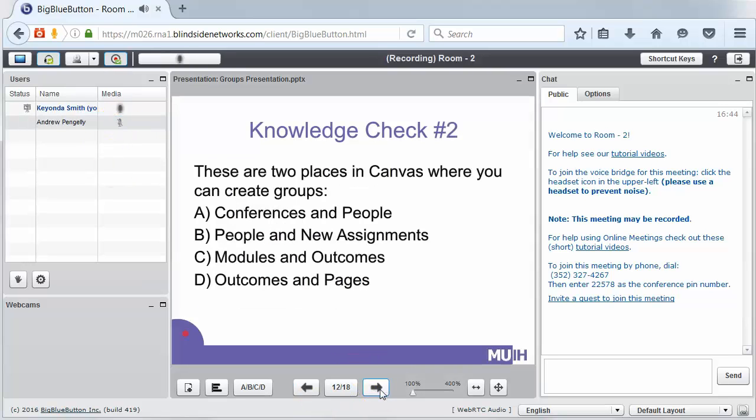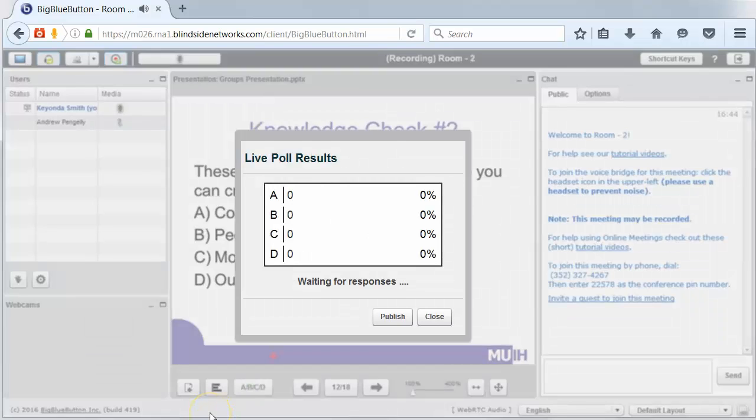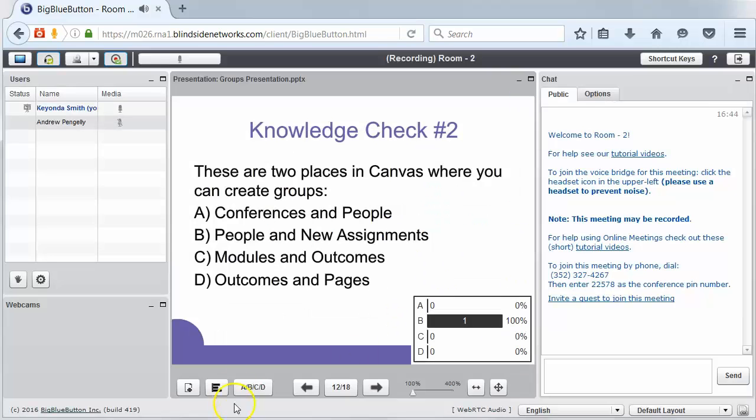Knowledge check number 2. These are 2 places in Canvas where you can create groups. Conferences and people, people and new assignments, modules and outcomes, outcomes and pages. Select from the options on your screen. Awesome. Yeah, B is correct. Under the people menu option, you select groups, and also when you're creating new assignments.